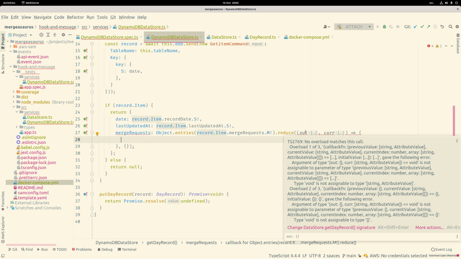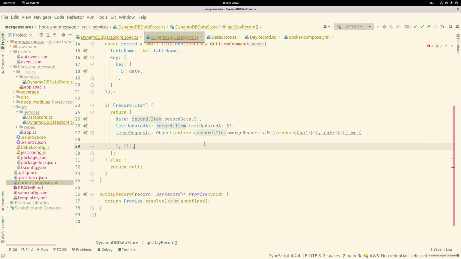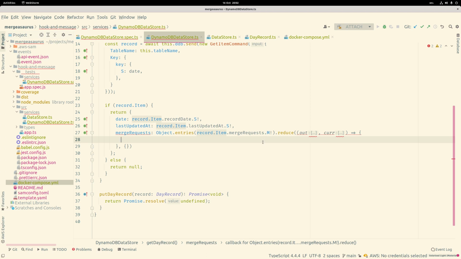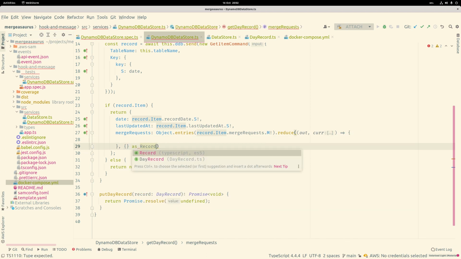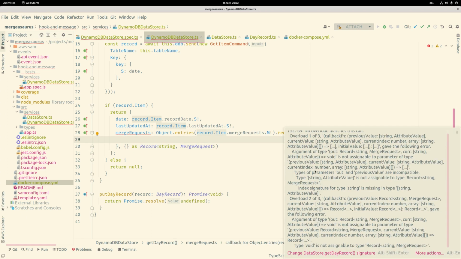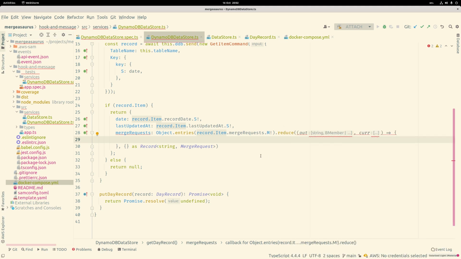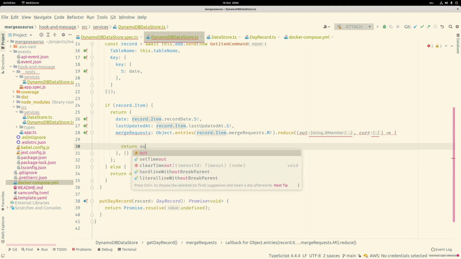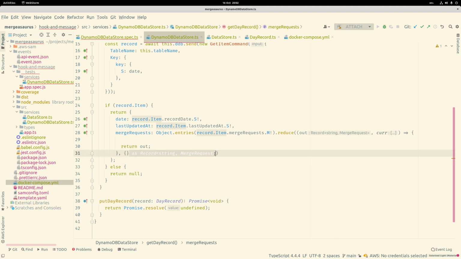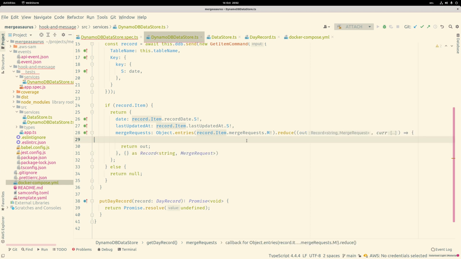So that's going to complain because it doesn't know what the type of our output is. It doesn't know what the type of the current is, because it can't really tell when it's coming back from DynamoDB. So let's give this object a type here. This is going to be a record of string to merge request, and so that gives us a bit of a type for the output, and let's at the end of it just return out at the end of this method. So that's happy now. I wonder actually if we could remove that. I don't know if we need that or not. The output's then got no type, so let's pop that back in.